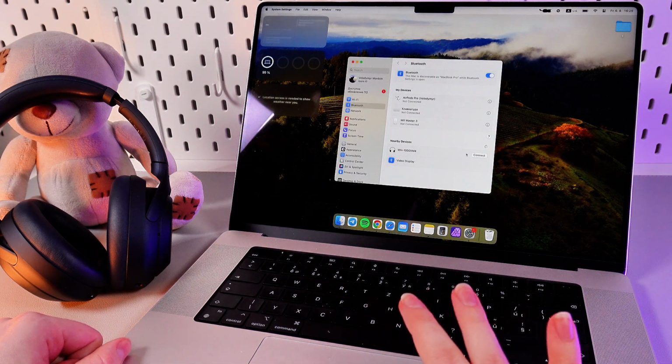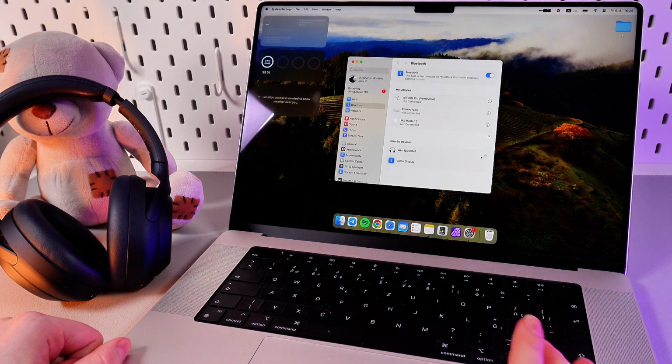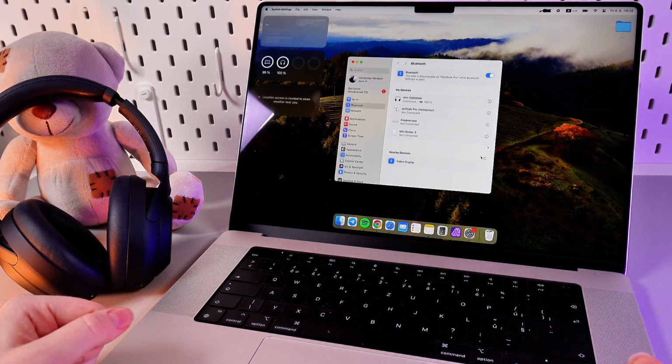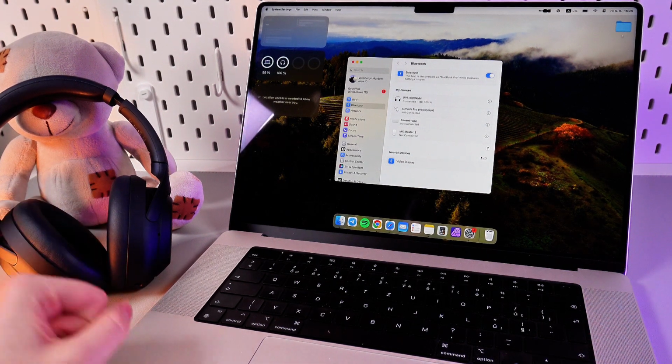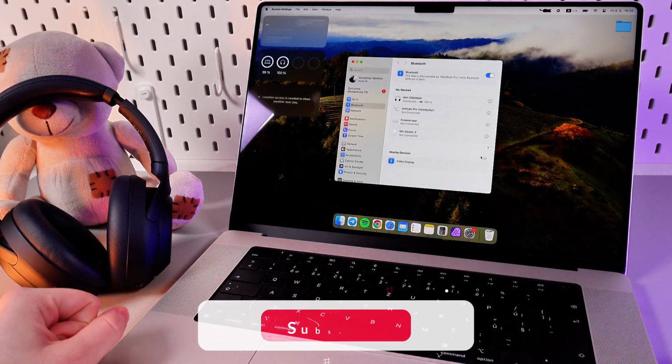And to connect them, simply click on this button, Connect. And now your headphones have successfully connected to your MacBook, and you can also notice the battery percentage on it.